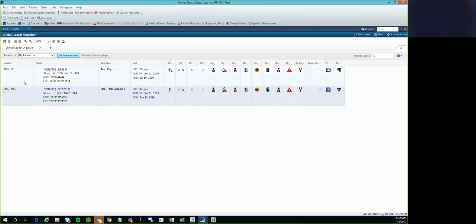So we can see information through the various columns on CLO. You might hear that referred to instead of clinical leader organizer. You have the location of your patient as well as the patient information, so the patient name, demographics, MRN, and FIN. We have our care team, so this will pull the attending provider within the display. You also have your visit information, so the length of stay, the admit date, and then the anticipated discharge date.